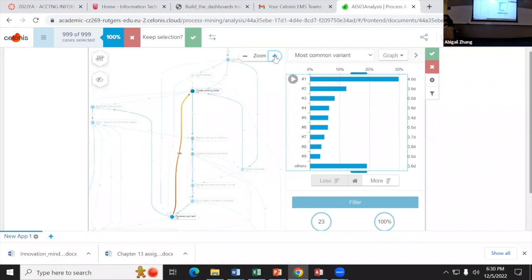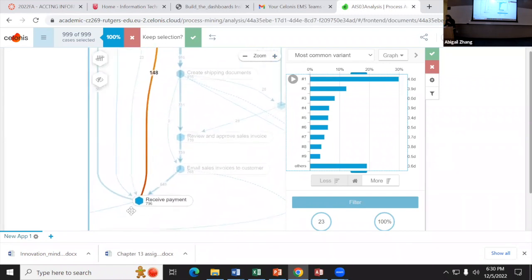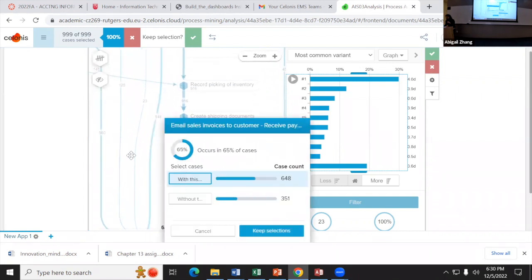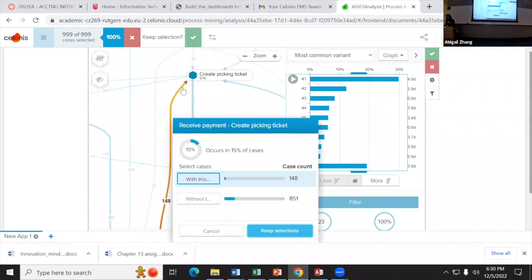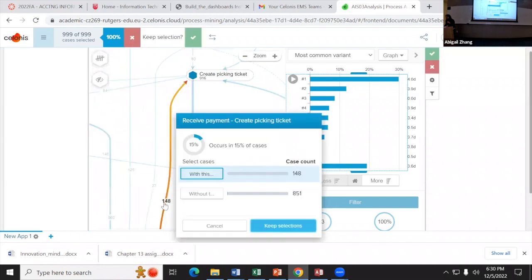Okay, so let me see this received payment, right? So here, received payment, and you'll see that there is a line pointing towards this creation of the create picking ticket. So this means for these 148 activities, they have the problem of paying before creating a picking ticket, right? So that's not the right sequence.